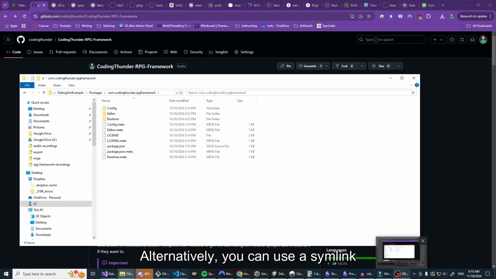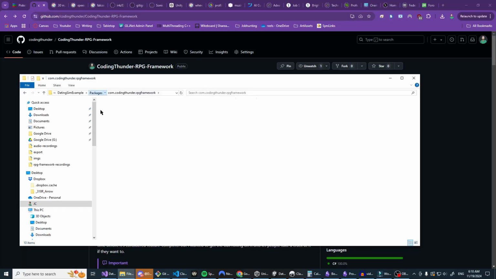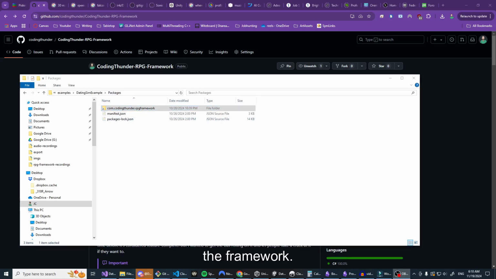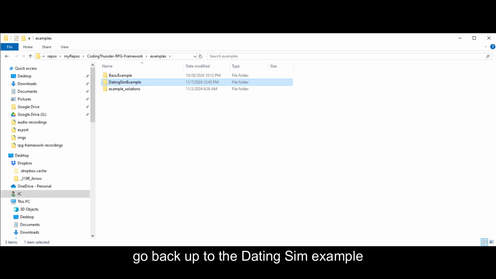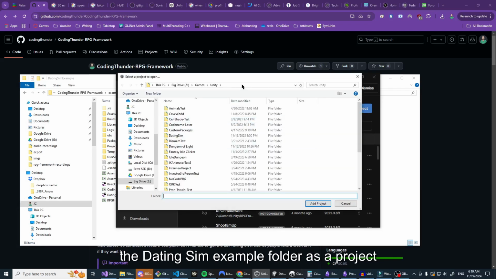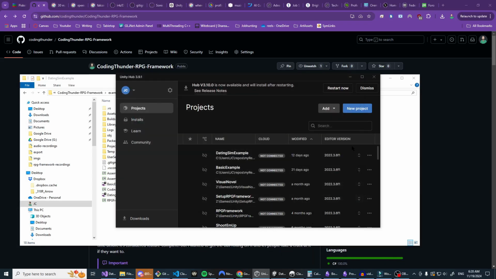Alternatively, you can use a symlink instead, which is what I do. But you should only do that if you know what you're doing and want to help develop the framework. Now, go back up to the dating sim example folder. If you want, you can copy the whole folder out and move it to a different place on your computer. In fact, if you end up using it as a template for your own project, I'd suggest doing just that. For now though, open the Unity Hub and add the dating sim example folder as a project and open it.